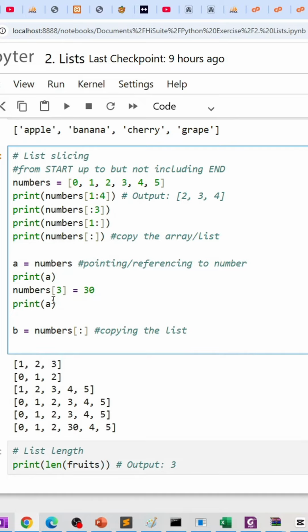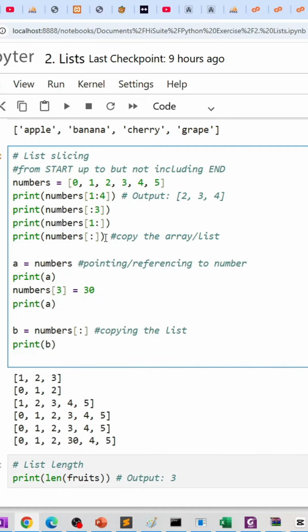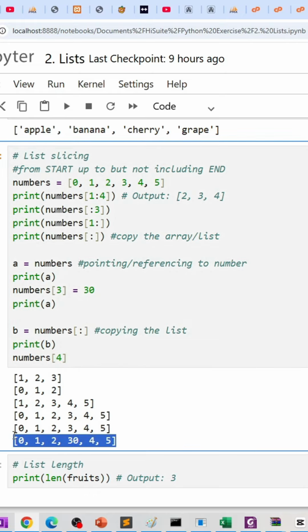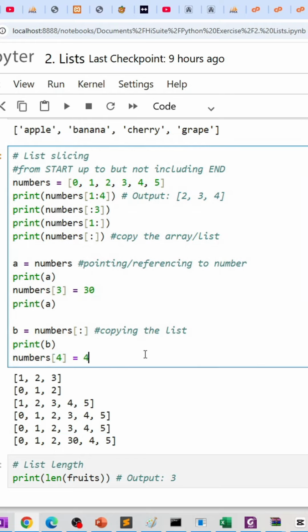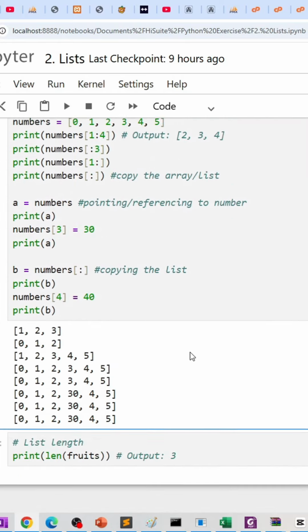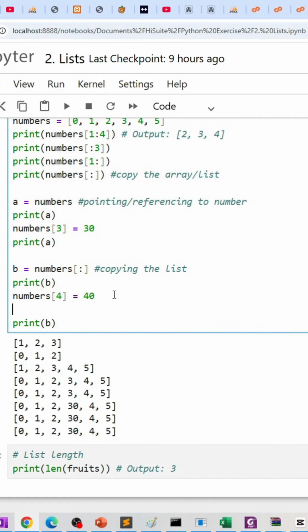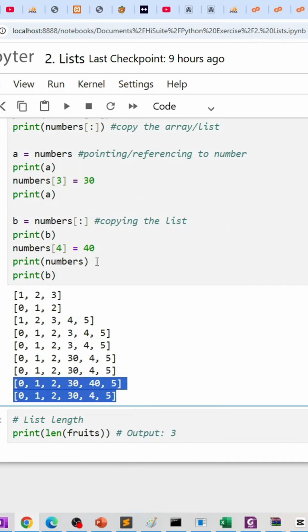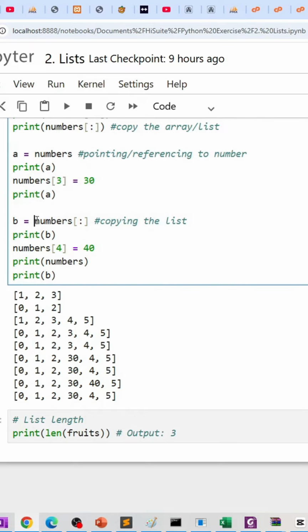So now when we modify numbers, let's say numbers, remember that our numbers now already look something like this with 30 inside. So numbers[4] equals 40. Here we will see that B will not be affected, right? But if we print numbers here, numbers actually has 40 inside, but B somehow does not, because we already copied the list value by value.